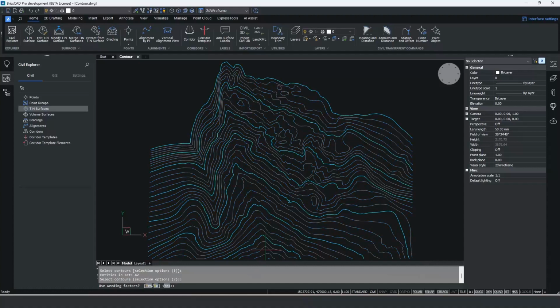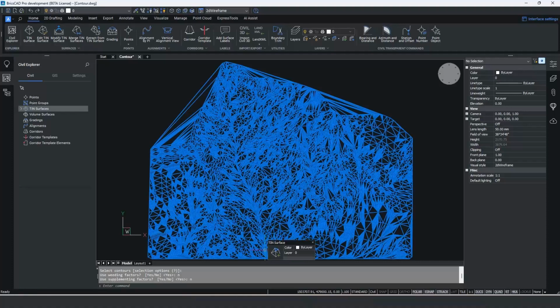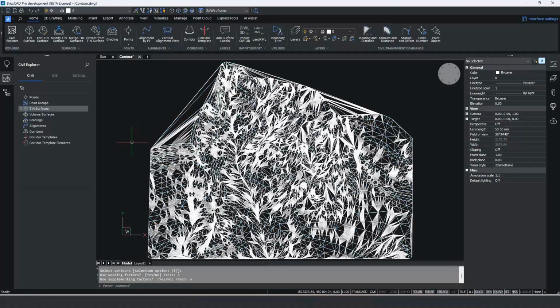Enter, and at the command line, it asks me if I want to use any weeding or supplementing factors. These allow us to weed out extra vertices on the polylines if they were over-digitized. And supplementing factors allow us to add in additional vertices if there just aren't enough, or if there are arcs in the contours. I'm not going to use any weeding or supplementing for these contours in this case. I'll say no. Same thing for supplementing. And it quickly goes out and builds the surface.